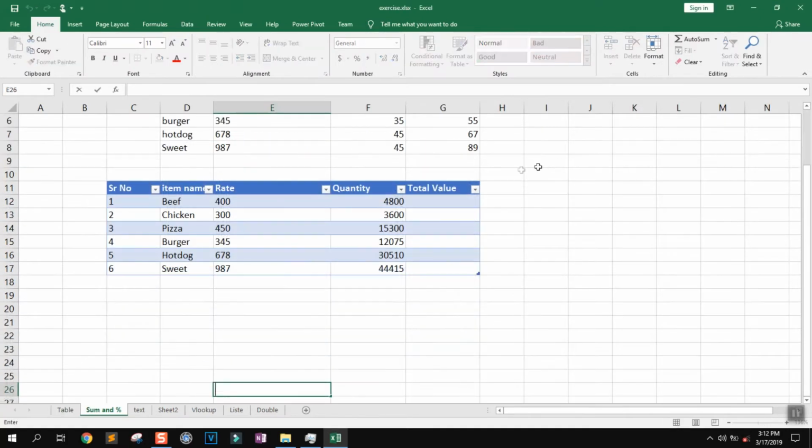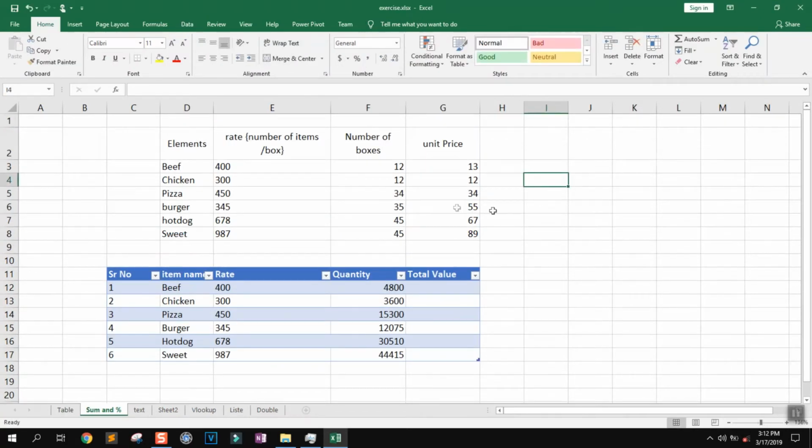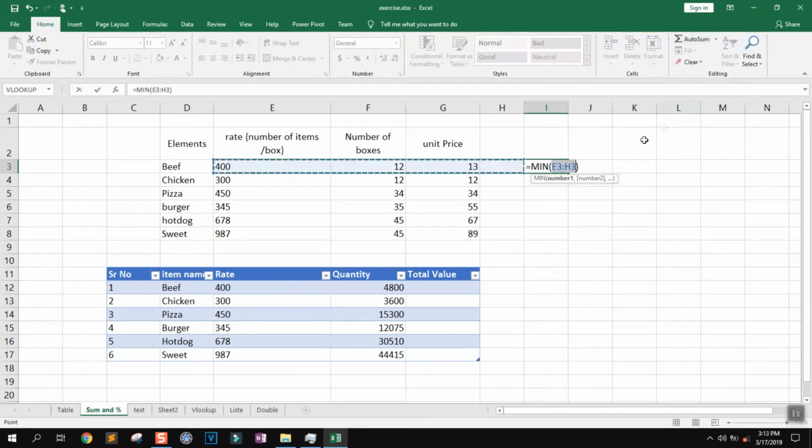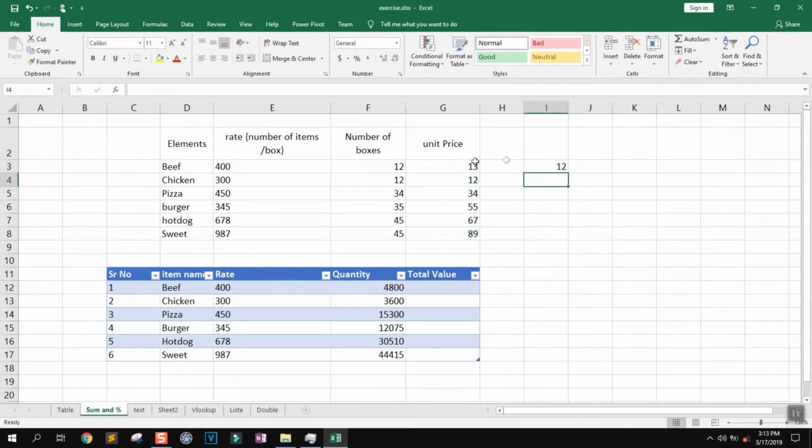So here, guys, let's say I want to find out the minimum number in this series of numbers and also the maximum number in this series. All we have to do is click here, look for Autosum, and select minimum, then click and drag to select the line or the column in which we want to check the number, and press enter. So the minimum number or the lowest number in this series is 12.